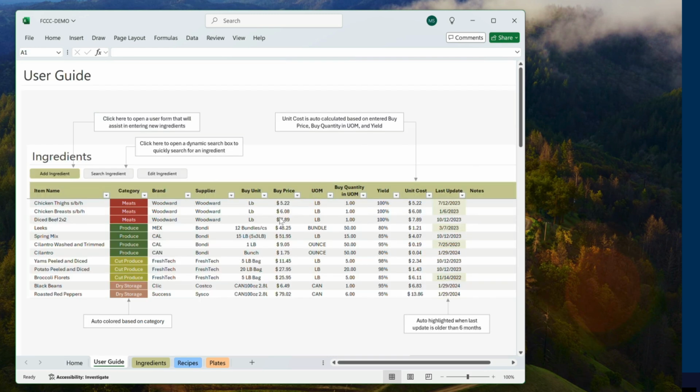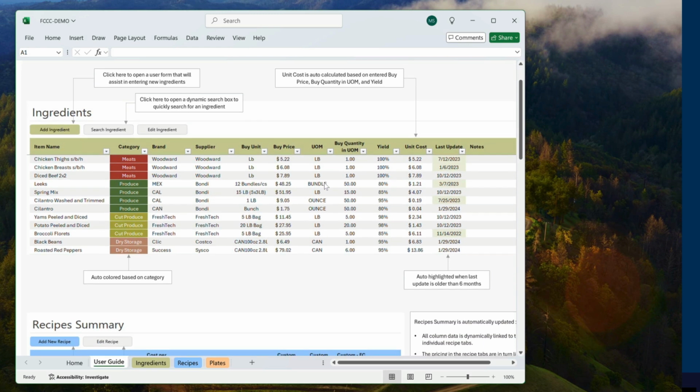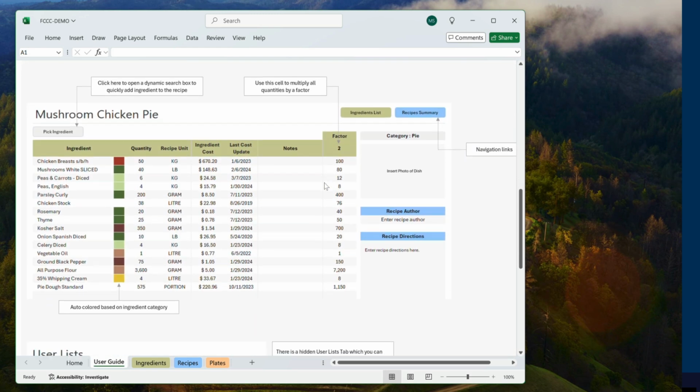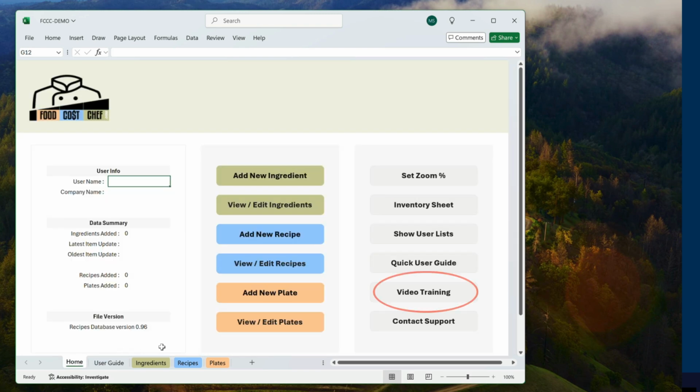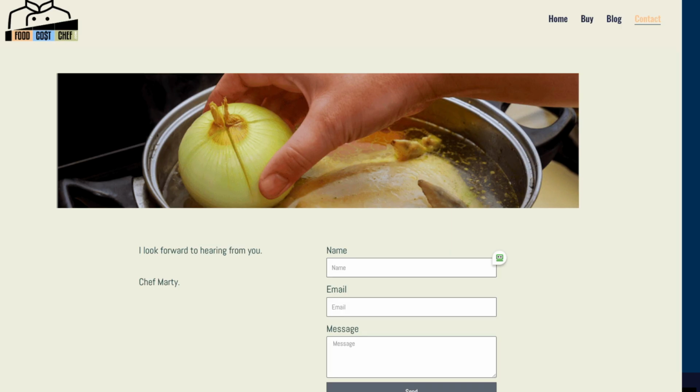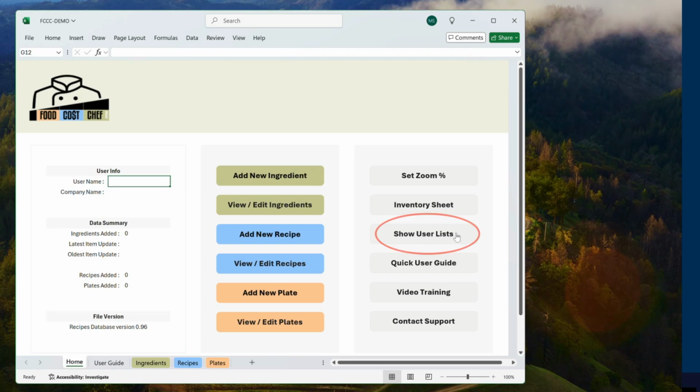The quick user guide is just a visual reference that shows you where certain items are in the software and what each of these functions actually do. So let's close that up. The video training button brings you to the website where all of the videos can be seen in a logical order. Just click that and it brings you to an external web page. You can use that page or YouTube if you prefer while you're going through the training videos. Contact support will bring you to the website again where you can use this form for any questions or support issues.